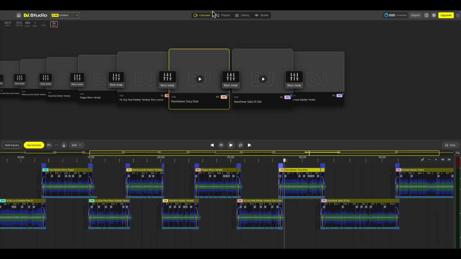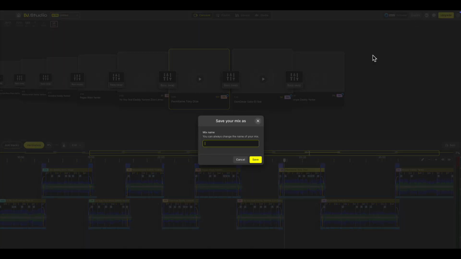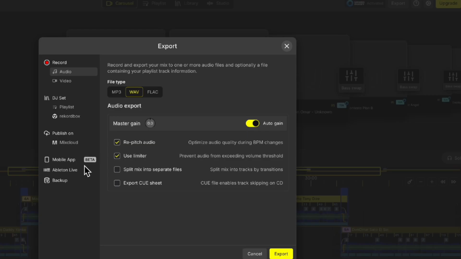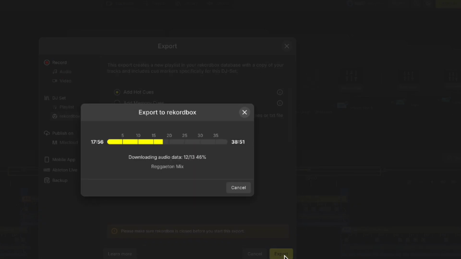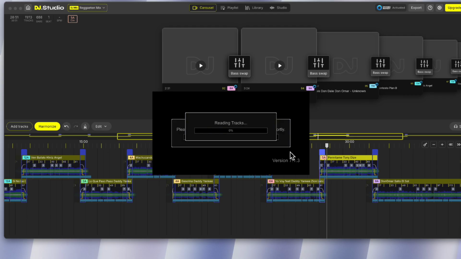Now that you've made all your adjustments, the next thing you will want to do is export this track list into Rekordbox. It's pretty simple. Hit the export in the top right, give it a name, click save, hit the Rekordbox tab on the left column, select add hot cues, add file numbers, and wave. Finally, export. After you export, we want to launch Rekordbox.